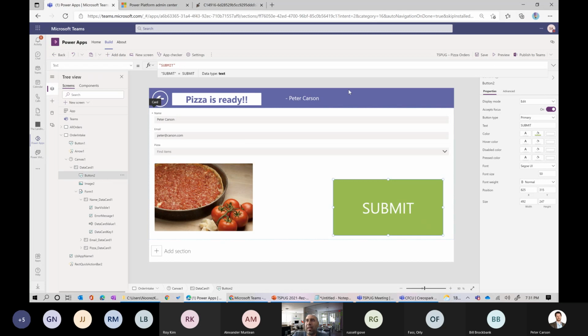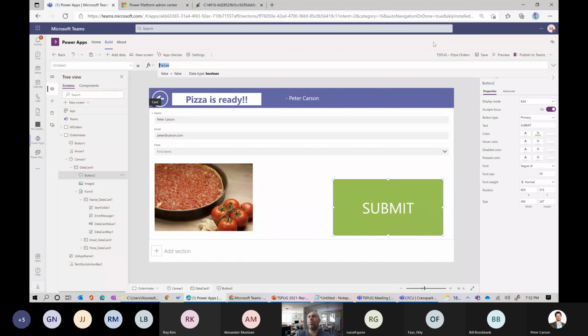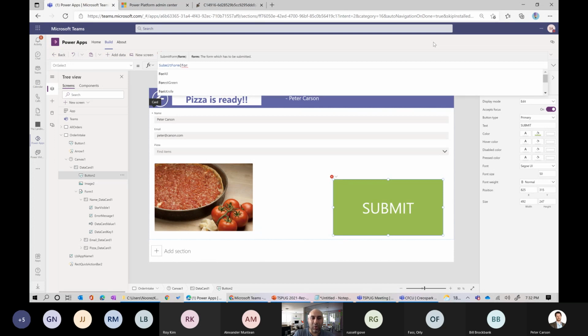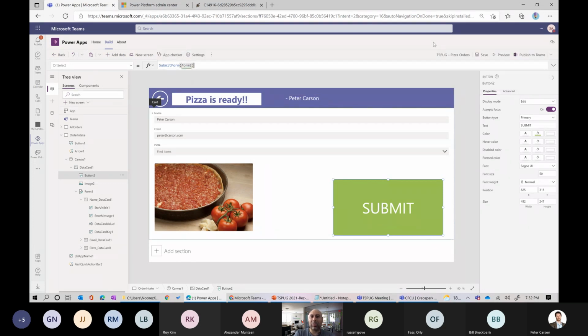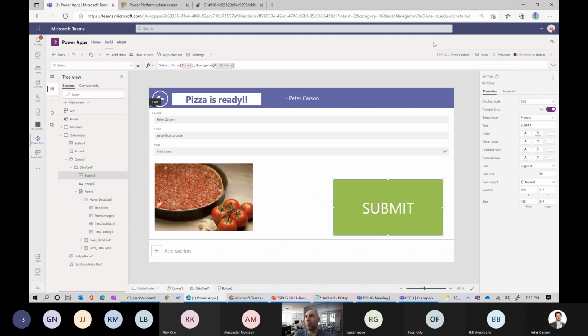So on select of that submit button, what we want to do is submit the form. So we'll just go to the on select. Right now it's just false. So what we'll just do is submit the form, and this is an out of the box kind of method there. So we're submitting the form. We just have to say which form we're submitting. So it's the form 1 we're submitting. And then after we submitted it, we want to navigate back to the all order screen. Okay, so that's all hooked up now.